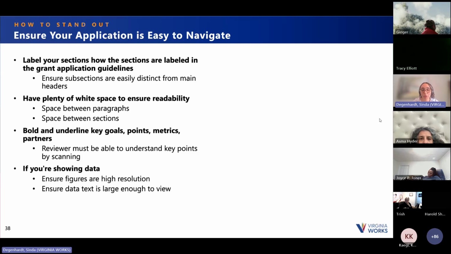If you're showing data, if you have figures, make sure that your figures are high resolution and make sure that the text in the figures is large enough to view.